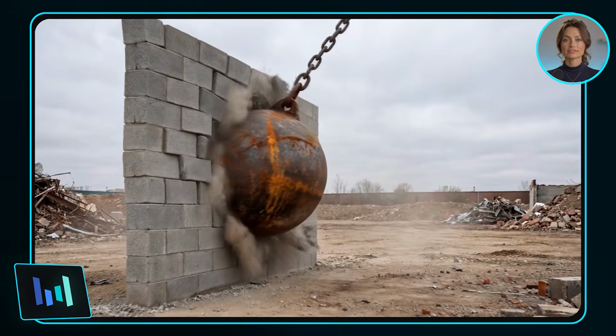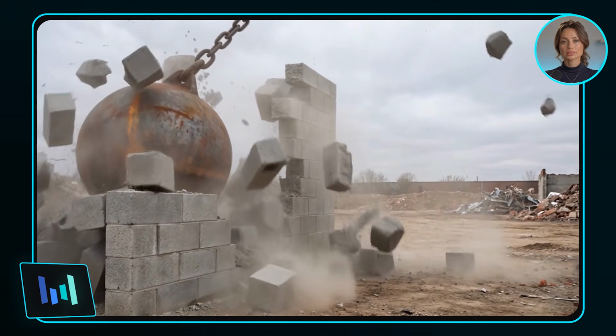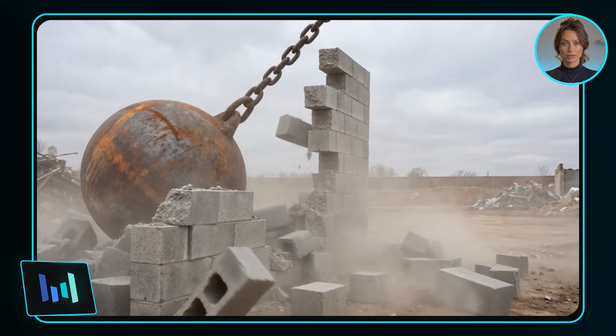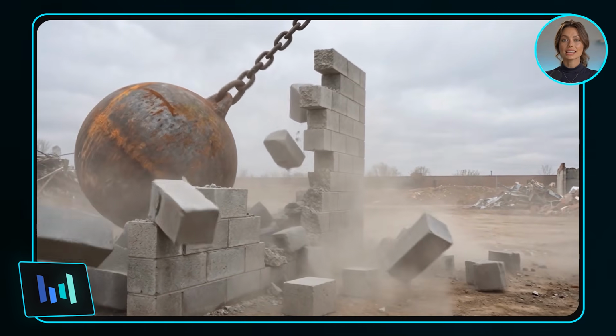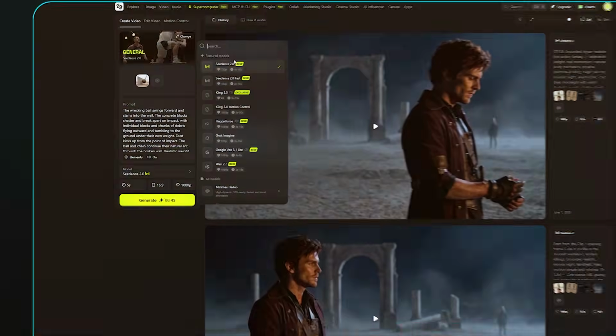Look at how the ball drives into the wall. It pushes through, and the blocks break apart into real chunky pieces of rubble. There's even dust at the point of impact, and more of it kicking up off the ground. Everything here has weight. And this is exactly what we want. So that's a strong start and a high bar. Next up, Grok Imagine.